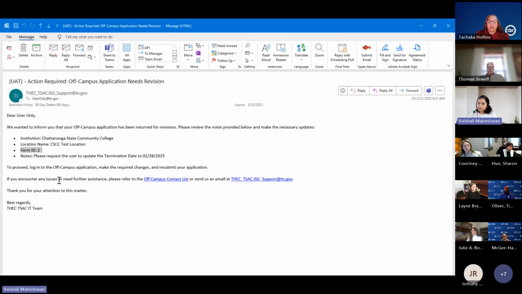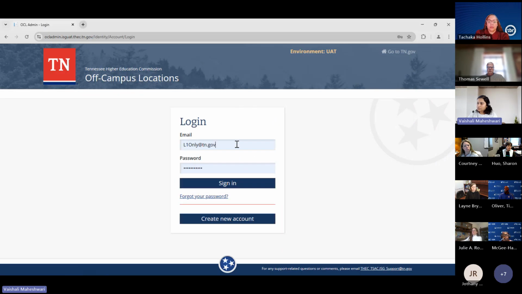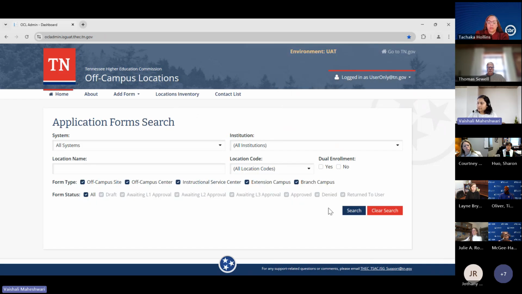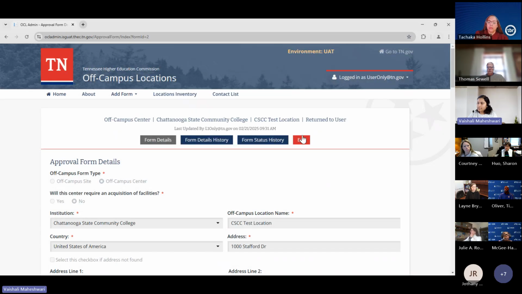On form ID number 2. So if the user has submitted multiple forms, they know exactly which form to look at. As a user, I log into this account and search for my form. It is form number 2. I click that and then I click on edit, because it is only when it is returned to user or when it is draft that you will see the edit button. After it is approved, you will not see the edit button.